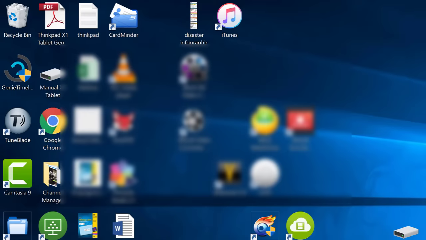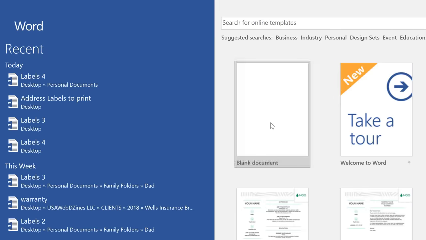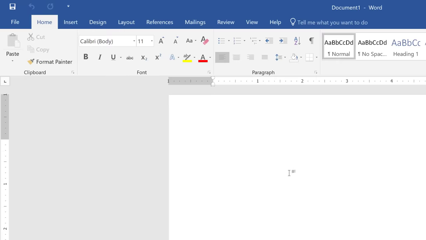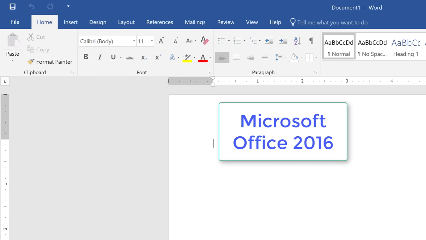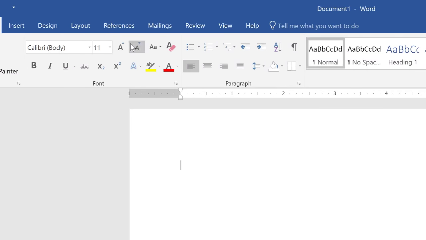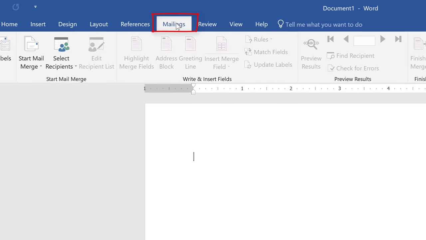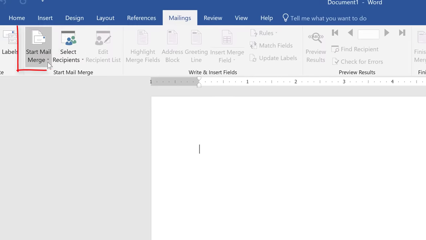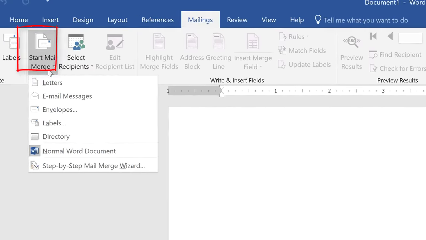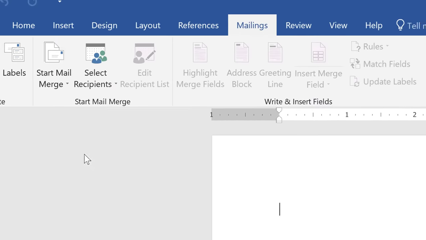Now I'm gonna go and open a Word document, a new document. And in this case, we're using Microsoft Office 2016. So the first thing we're gonna do is go to Mailings, so you can see this tab. Then we want to go to Start Mail Merge, and we can select Labels.